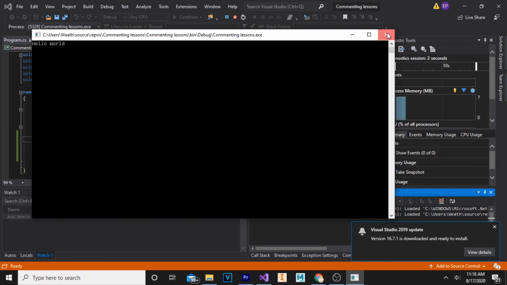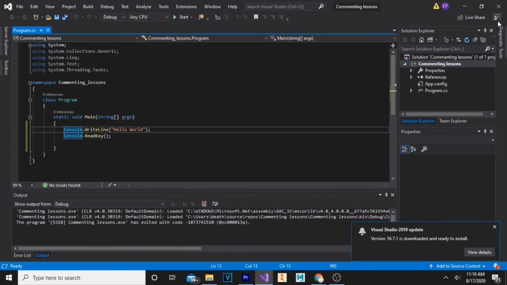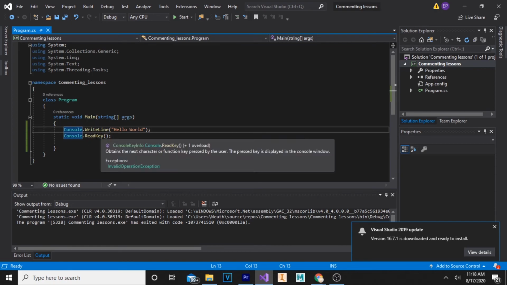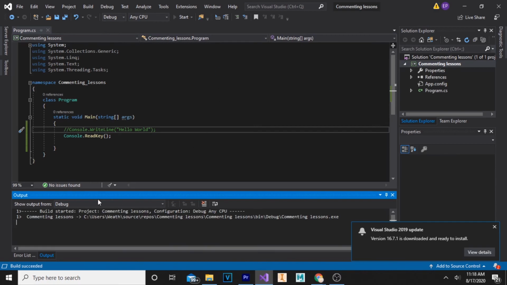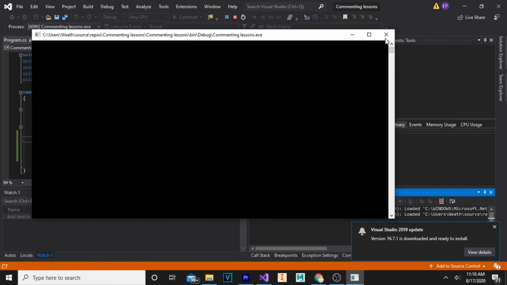we're going to get hello world. But let's say I don't want that anymore, but I don't want to delete it because I spent the time writing it out. If I just do a double slash, we're going to see that it turns green. Now that means that it has been successfully commented out. And now if I run this, we're going to see that nothing's printed to the terminal.